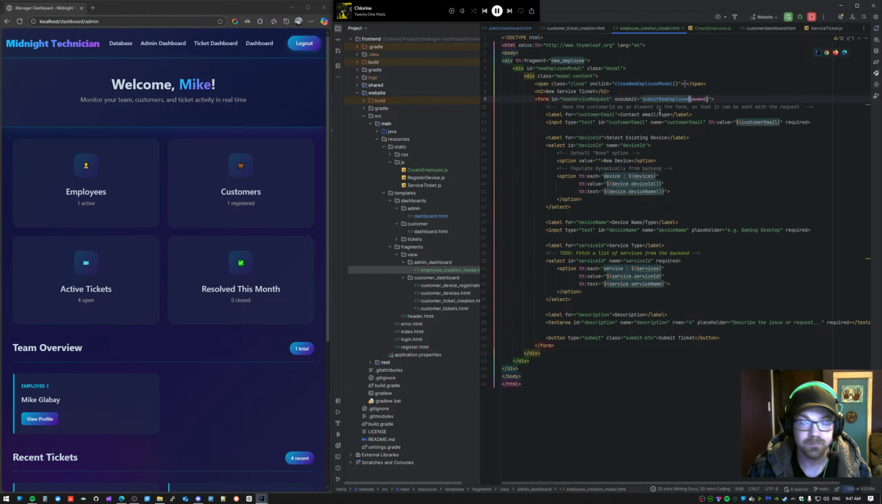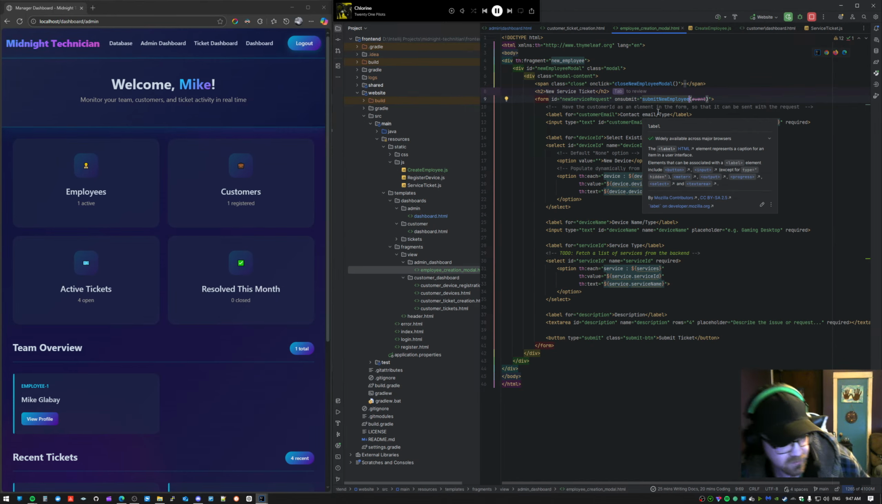Yeah, and that's honestly sort of like 80% of Spring Boot right there. If you know that, then you know enough to get yourself going.